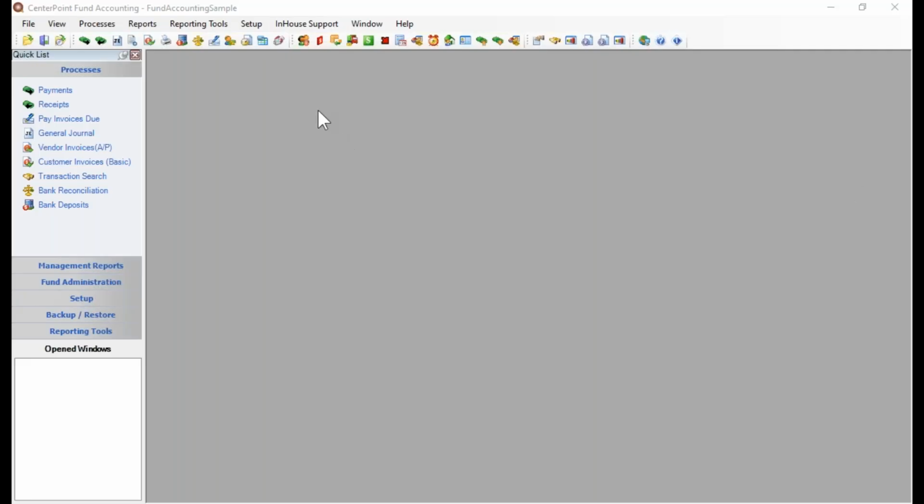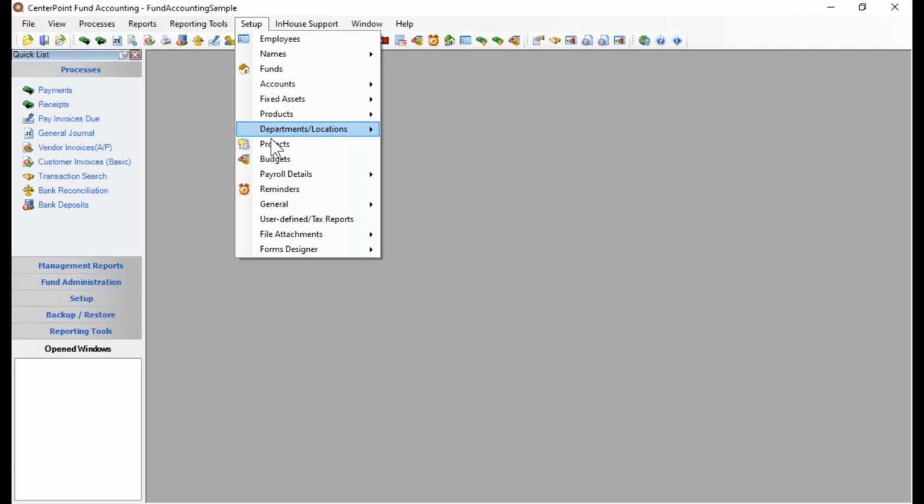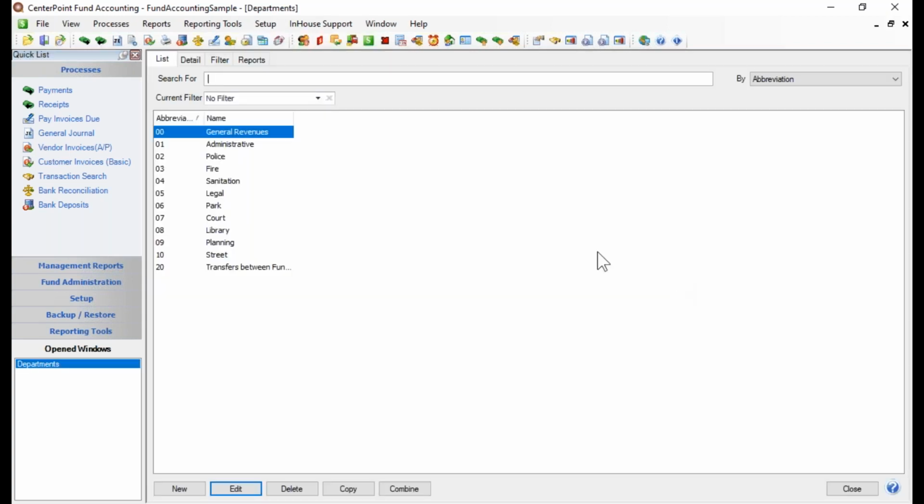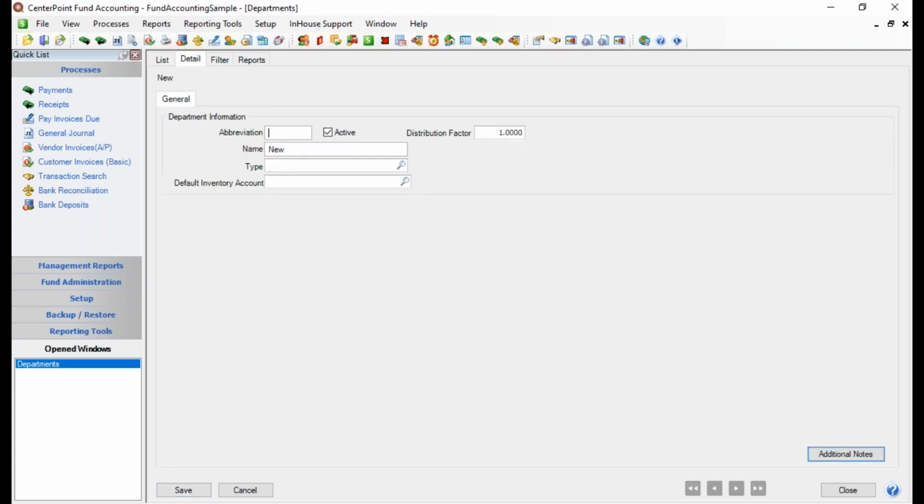To set up a new department, I'm going to go to Setup and to Departments and Locations, and then over to Departments. You see here that I have a running list of departments that we already have at this particular municipality. Okay, I'm going to go ahead and add a new department. You have the ability to give it an optional abbreviation. We're using numeric abbreviations for each of our departments. There is a field called the distribution factor. The distribution factor is not currently used for fund activity.